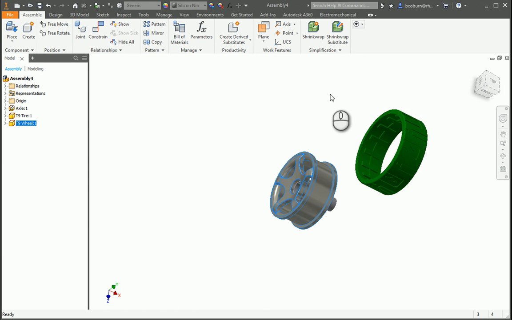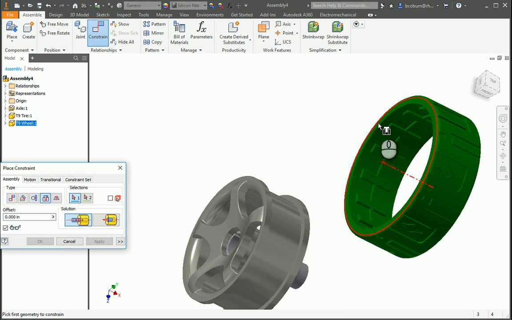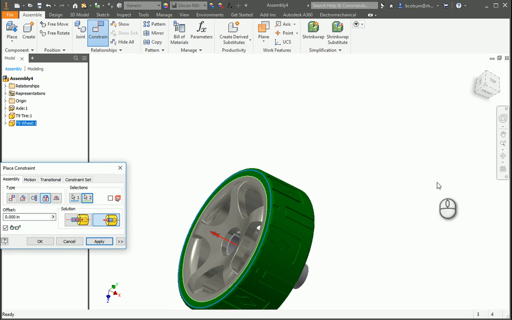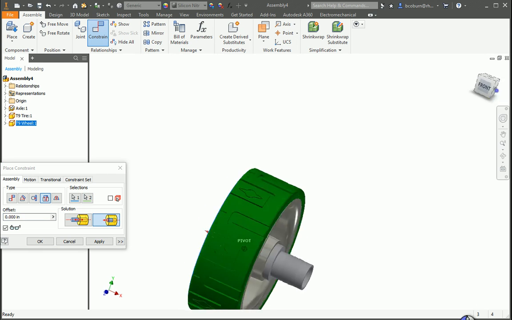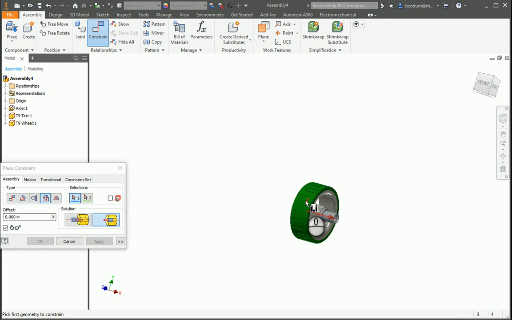So now I'm going to go ahead and constrain the next one, but this time I'm going to use the insert, which is a one-stop way of doing it. So I'm going to insert this part to the front of that, and it flips it over, so I'll just go aligned and look at it, and now I have everything set up. So I'm going to hit apply. So now they're good to go.